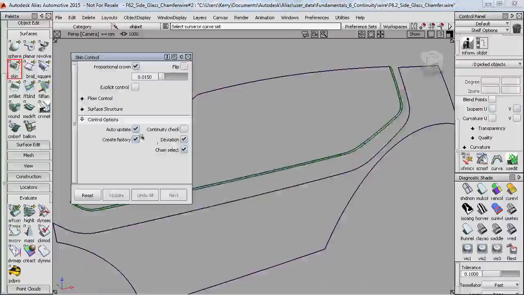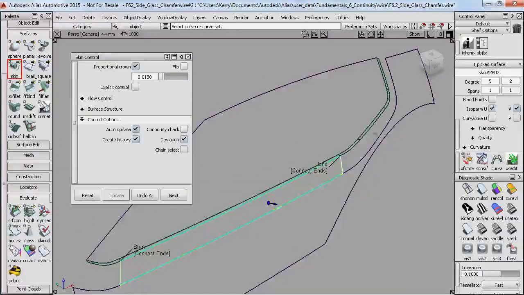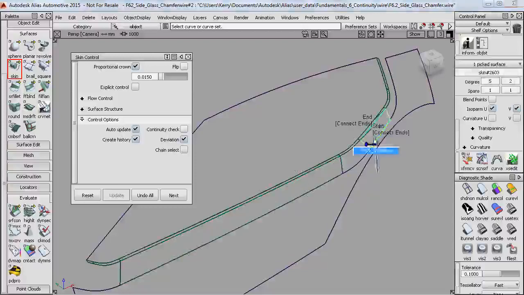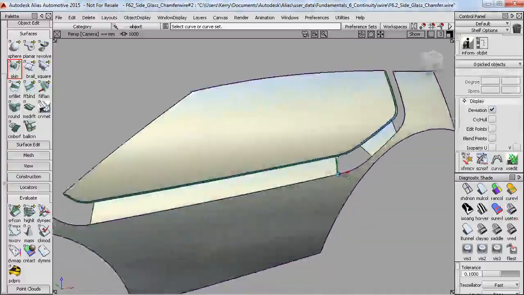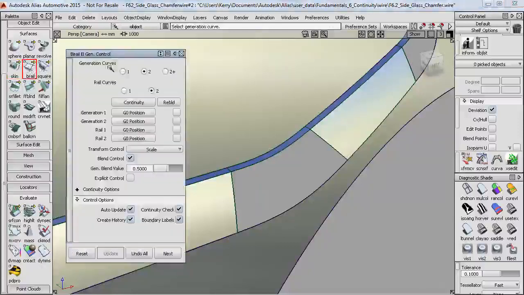So if I now take the chain select option off, I can just create the larger straight sections first with skins. And then I can build the blends in a different way. So I've got a four-sided gap in here, and I need to have continuity on all four boundaries. So I've got the choice of two tools, square or birail. And I'll choose birail because the generation curves will hold their shape as they run along the rails. So I'll choose this one as generation 1, and then this as generation 2, and then run those along the two rails.